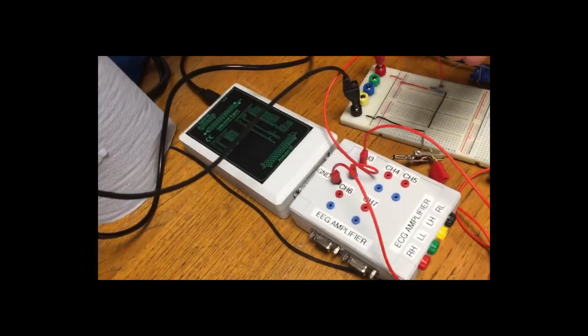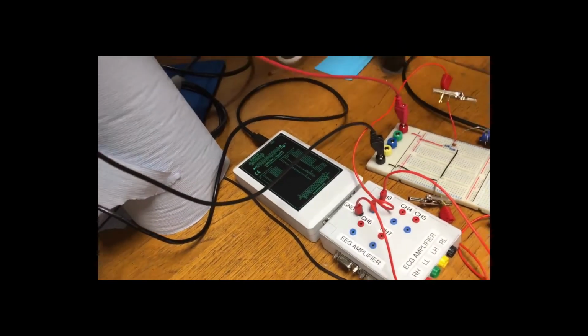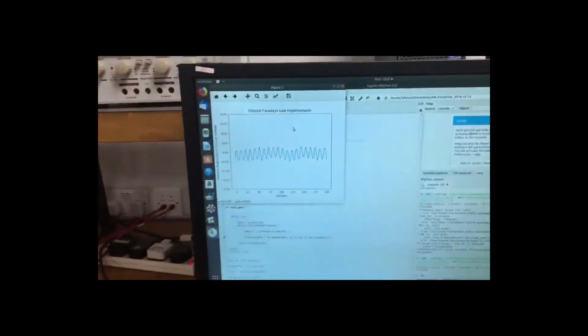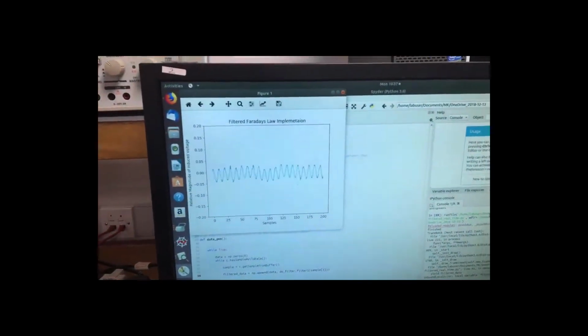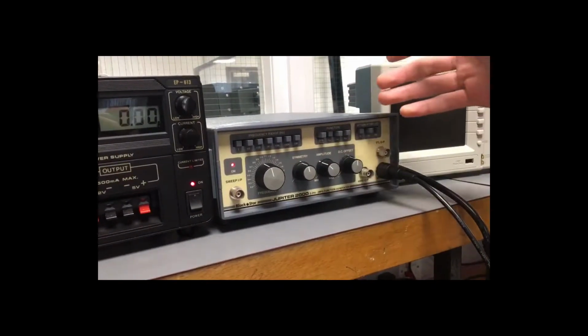From this differential amplifier, a USB DAQ signal converts it to a digital signal, which is then plotted on the screen here. So we can see at the moment it's got a 1 Hz frequency. It's been driven by a 1 Hz frequency, and the screen is also showing a 1 Hz frequency.